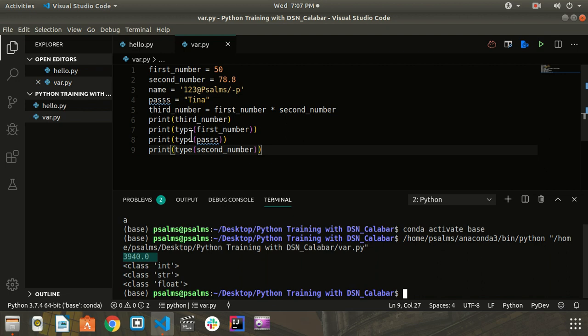You see it prints int because the first one we asked it to print was the type of first number, and it's saying it's an integer. Pass is a string, and second number is a float. Okay, then we have another type called the boolean. As time goes on, when we get into conditional statements, I will take time to evaluate what we have as booleans. So basically we have integers, strings, and floats. We'll talk about booleans, we'll talk about data structures. But these are just data types.